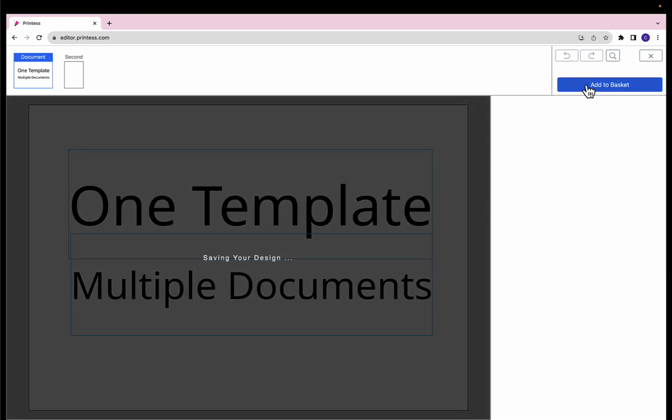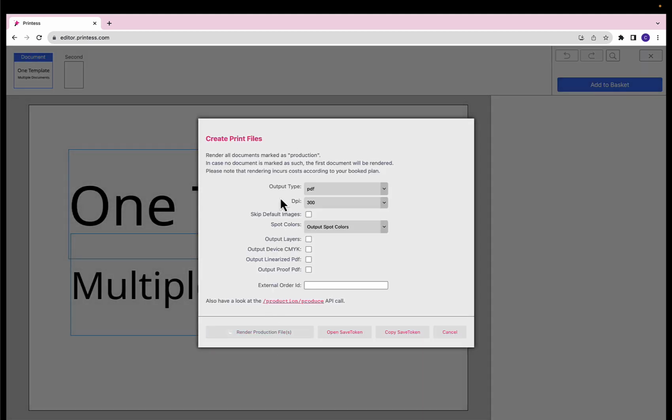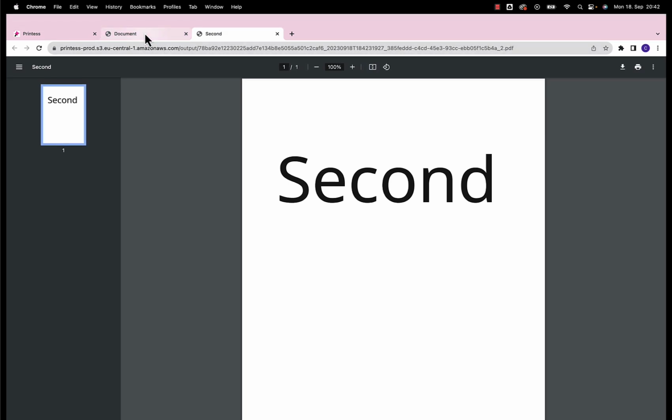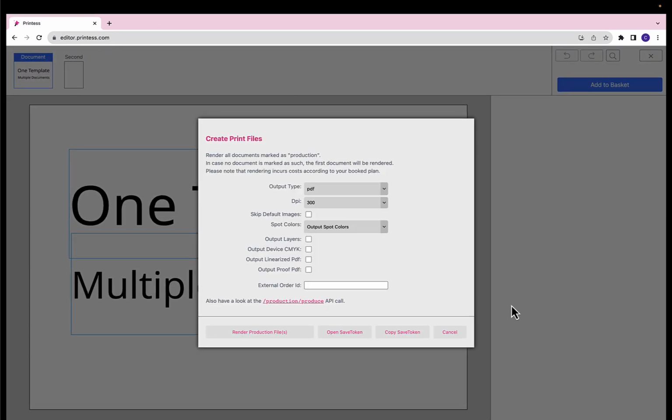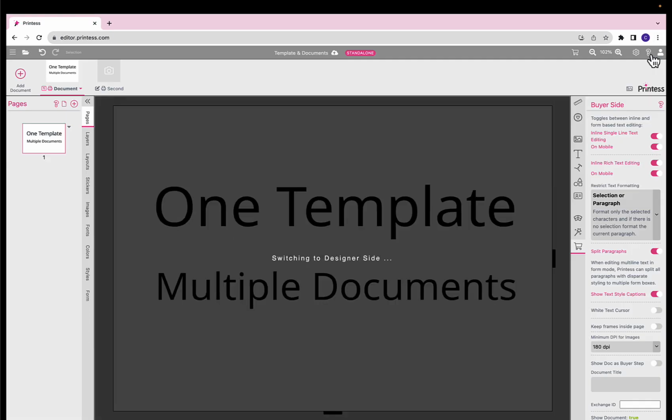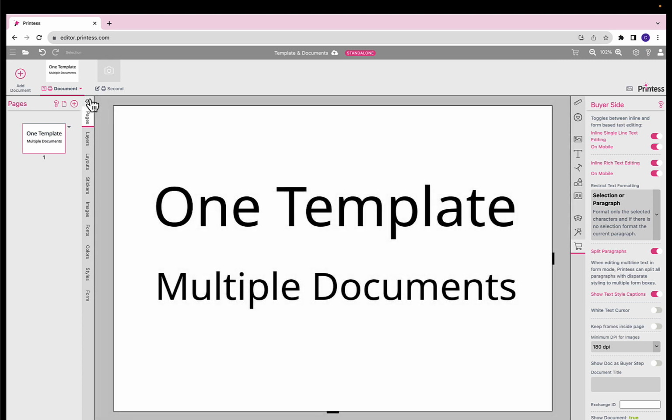So again, let me add to basket, render production files, and now we should see two documents. Two new tabs opening here, and you see two documents rendered as PDFs. That's very important to know. Once you extend the range of editable documents, you might need to also tell them what they are for.